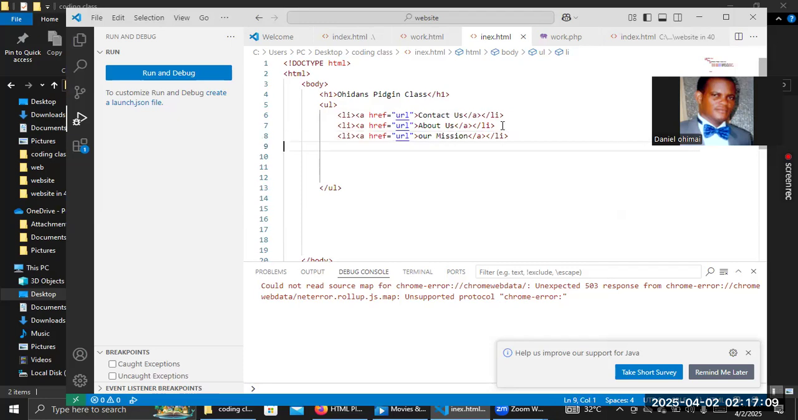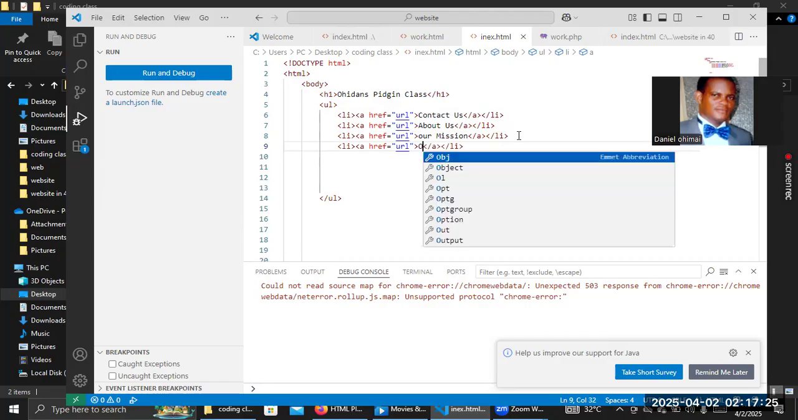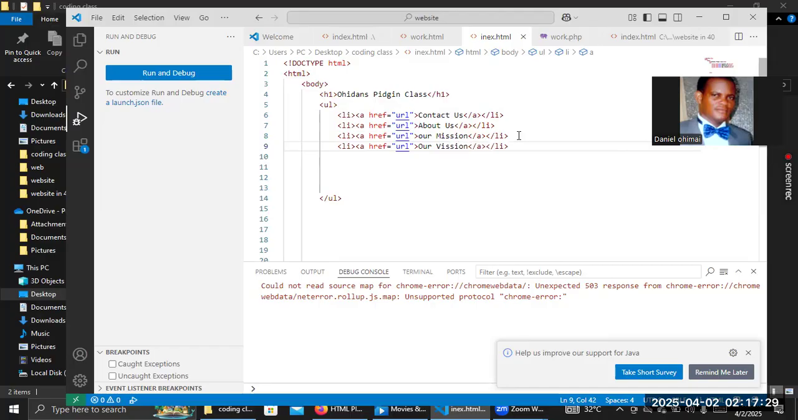Then the last one, when I Control V, this one was Our Fish. So if I run now, you can see all of them are linked now. So the navigation bars, navigation bar.